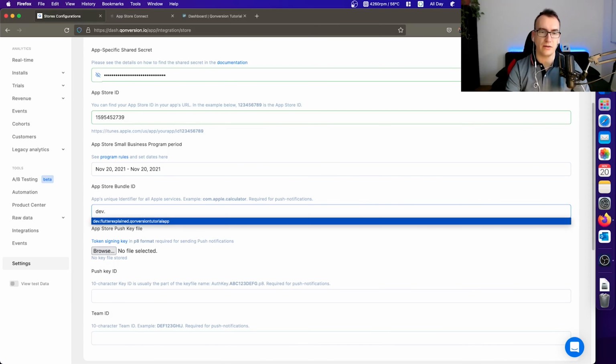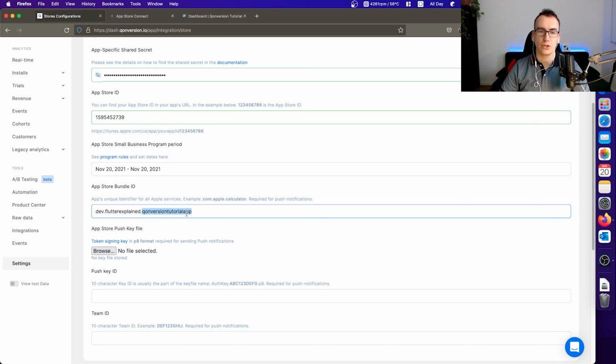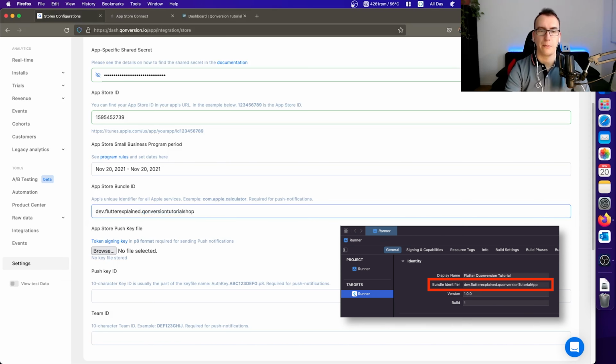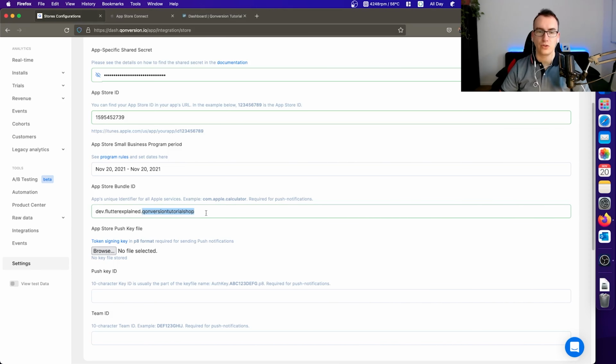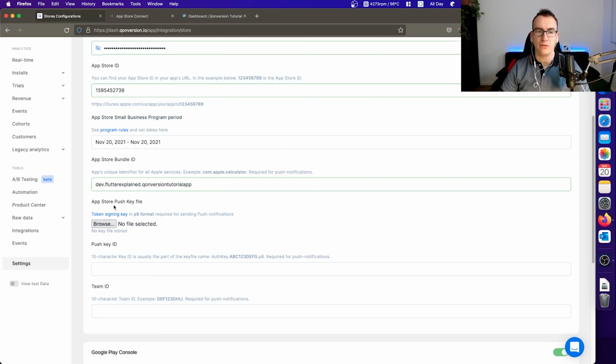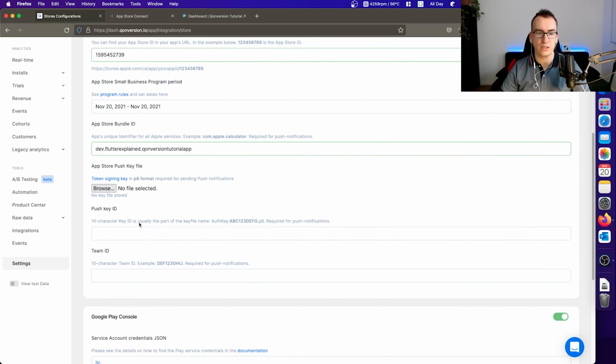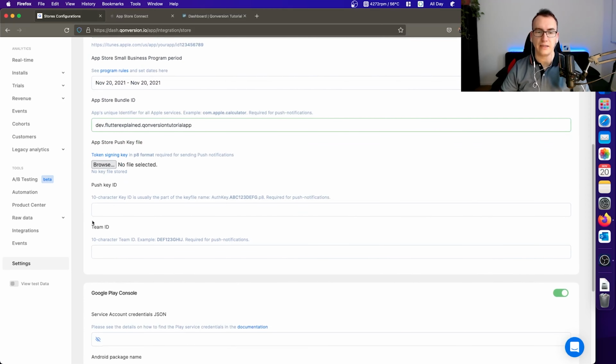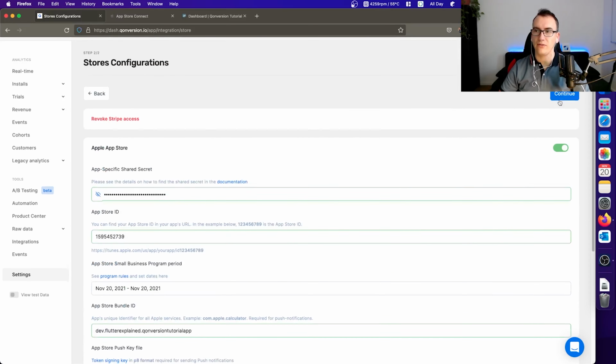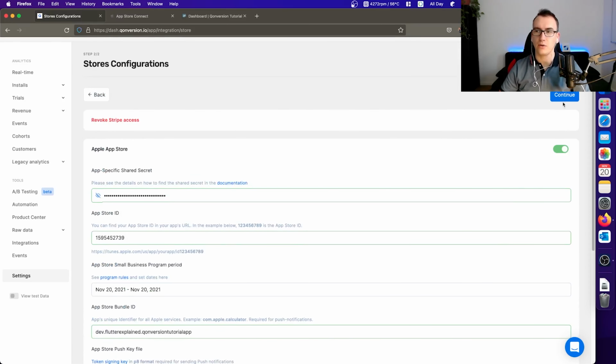For us, it is that Flutter Explained Qonversion Tutorial Shop. So, and with that, we should be all set up. I keep the normal one. Then, if you want to have a push notification setup, you also have to add the keys, the ID, and the team ID here, but we don't need all of that. So with that, we have already set up our shop for iOS.